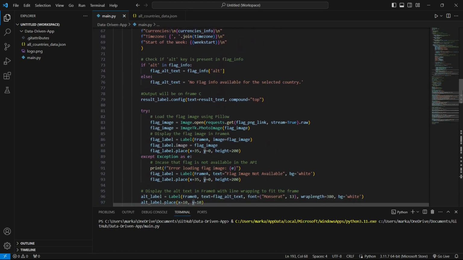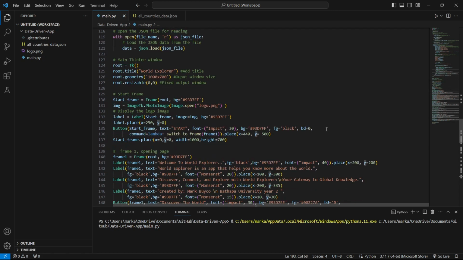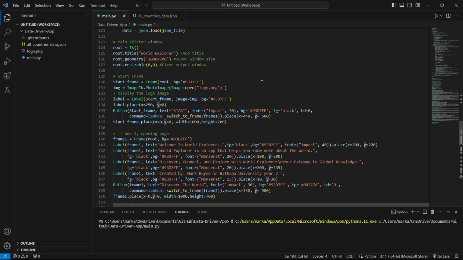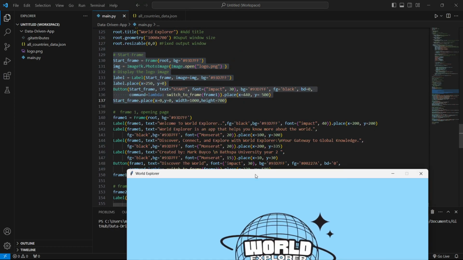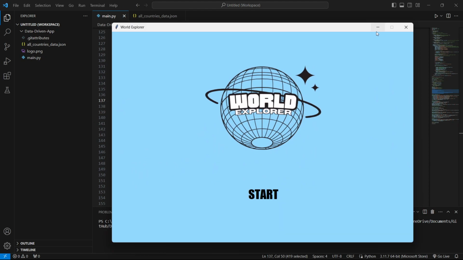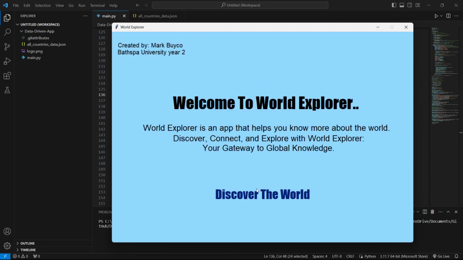I will just show you my frames first and how I constructed them. Here I made the Tkinter window, as you can see, with geometry, title, and it's not resizable. This is my start frame, and this would be the output of this start frame. It has this command, switch to frame 1. So frame 1 is the next frame. If I press this, it will go to this frame.